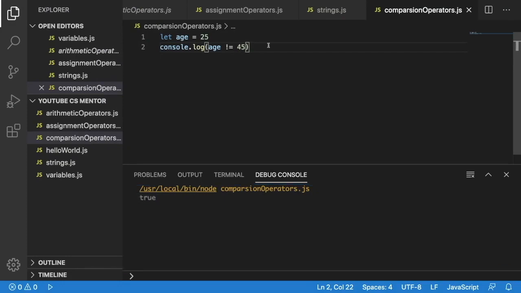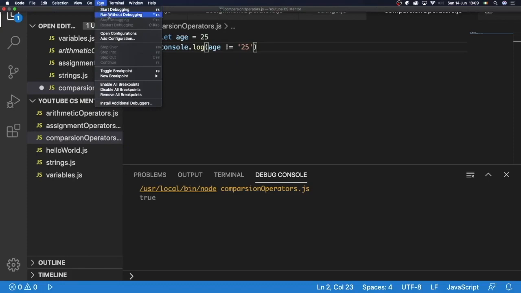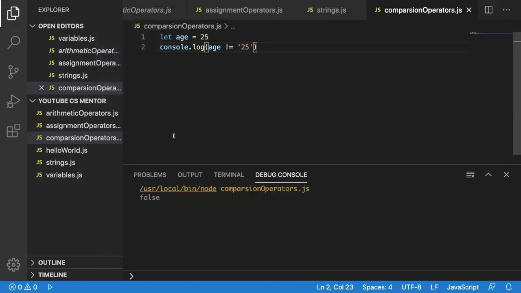Now keep in mind, if we check using quotation marks, so if we represent our 25 as a string and we run it, then we'll see that we get a false value because it thinks that 25 contained in a string is the same thing as our age 25.